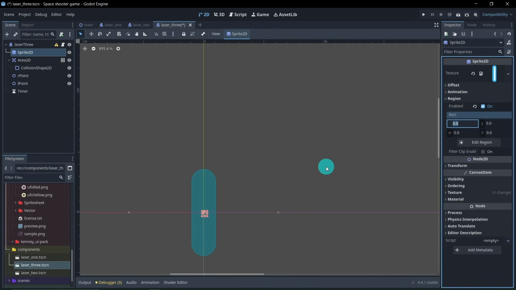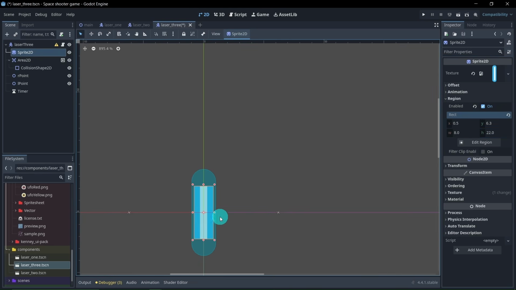So we can set the X to something like, let's do 0.5. And we're going to set the Y to something like, let's do 6.2. And then the width and the height, I'm going to set simply to, let's do 8. And then also over here. Now this one is going to be set to what we want it. For now, let's do like 22. All right. So this is going to be pretty much the shape of it. Now it is cropped to the way we want it.